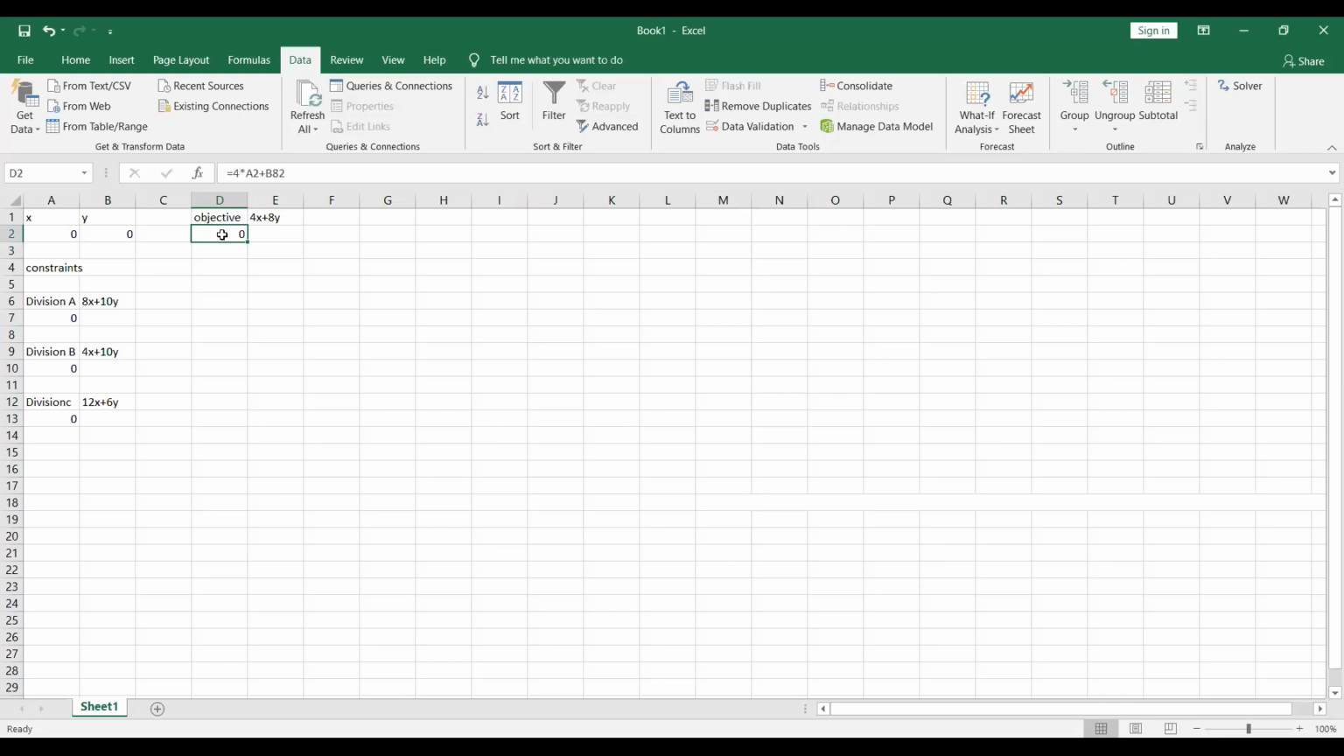You type the formula again. Press equal again. Yes. So the formula is 4x plus 8y. 4 multiplied by, select the cell where the value of x is there. Yes, this one. Right. Plus 8. The formula is 8y. So 8 multiplied by.